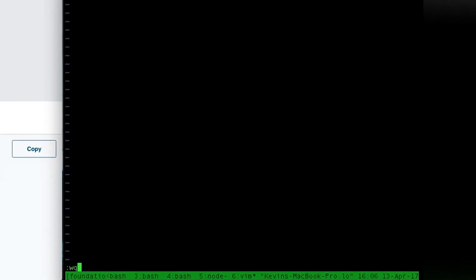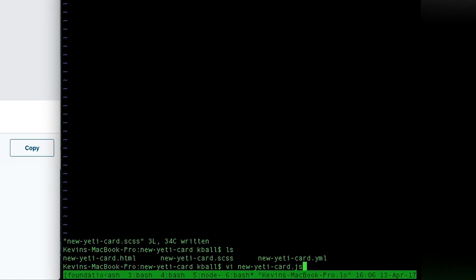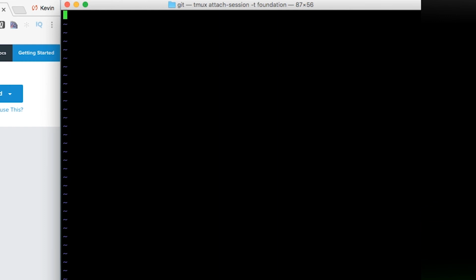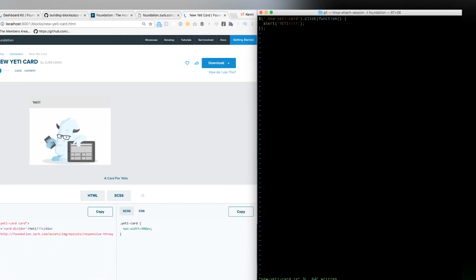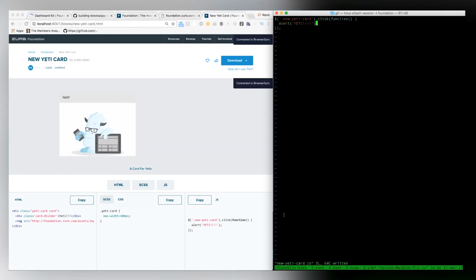If we were to add some JavaScript, let's add new yeticard.js. Oh gosh, what will it do? So maybe, we have jQuery available because we're in Foundation. Foundation depends on jQuery. Maybe when you click on new Yeti card, we're going to throw an alert. Oops, I had a typo in there, but I put my JavaScript in place, save, and you can see it is already rebuilding. That JavaScript is in place. And if I click on this thing, oh, it's not working.